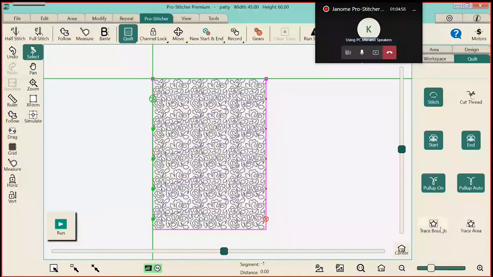But down here is a trace bounds and trace area. This trace area, I actually do use it a lot if I am doing custom quilting and I'm doing block designs. You could not physically trace this area for this quilt because you would start hitting bars because our machine can't move down 60 inches the whole length of our quilt.